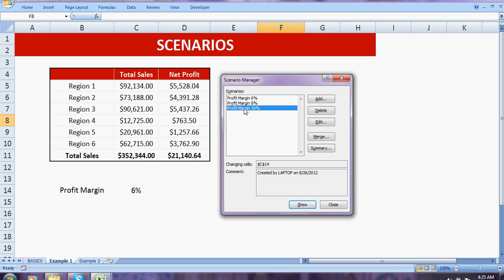So now let's assume we want to know how much our total profit will be if we have a profit margin of 10%. If the profit margin is 8%, then click on Show. This is our profit. See the example I have used over here, it's quite a simple example.